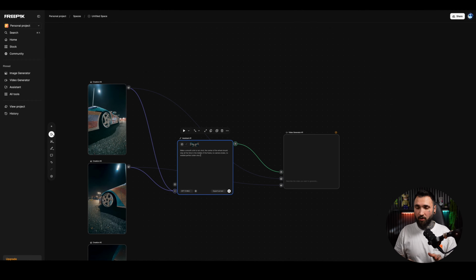For cars, it's important that we also tell it that the car should stay exactly in place and shouldn't move. The car is 100% static, no wheel movement, no movement of anything, only the camera moves. And then we hit generate.